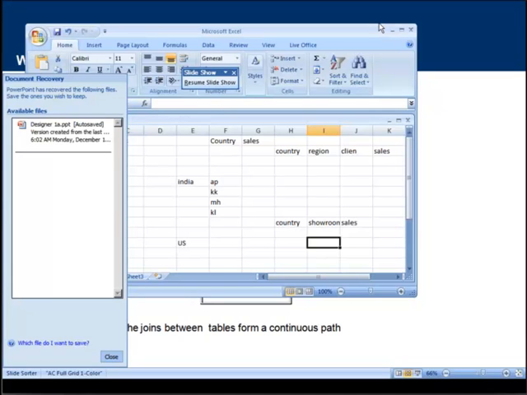As per the first requirement, you need a country name, region name, client name, and sales. Country name is there in the country table, region name is there in the region table, customer name is there in the client table, sales is there in the sales table. For satisfying this requirement, you need to make joins between country and region.